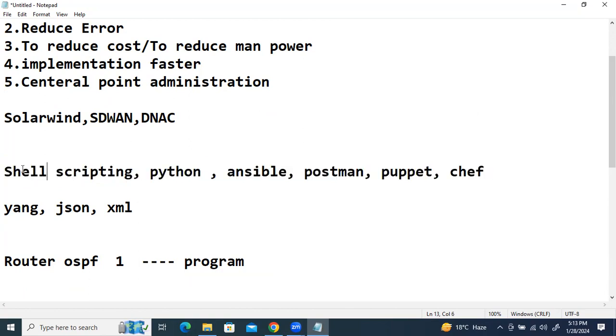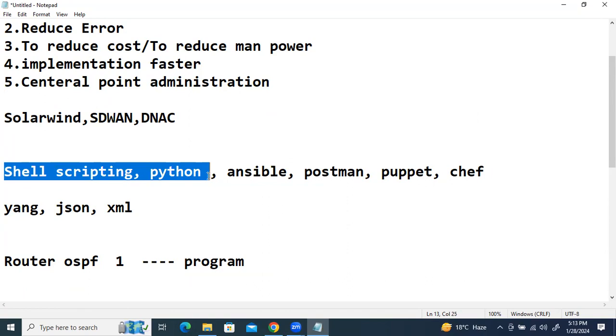Got it? These are the programs. Obviously, if you know programming, then you can write the automation script. That automation script you can write in Python, or shell scripting, or Ansible, or Postman. If you know this technology, then you can write your own automation.